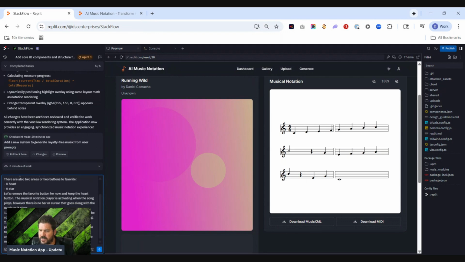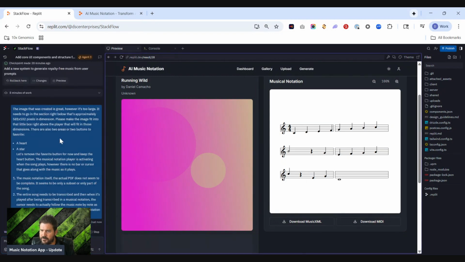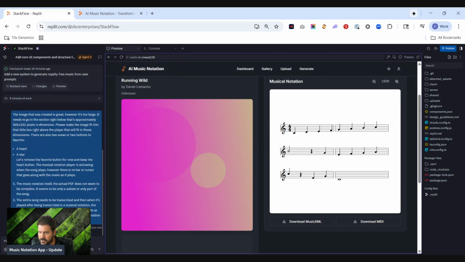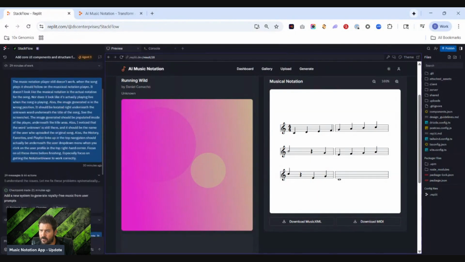All right, so it's going to make those fixes. I'm going to click enter, and now you see it's going to go to work, and it's going to start doing all of these different things. I'm not going to wait for this. It could take a minute or two to do it, right? The last update took 8 minutes. Sometimes it takes a little while, right?